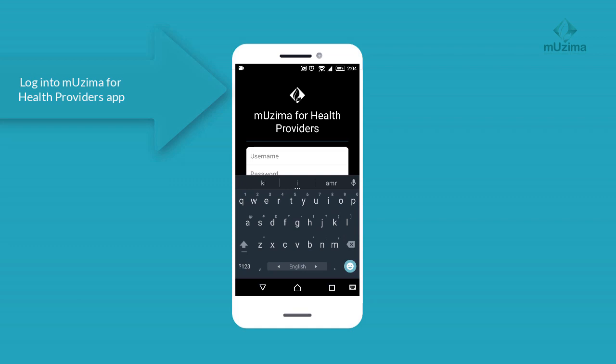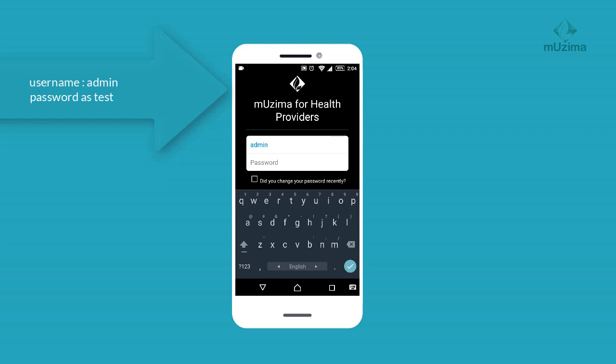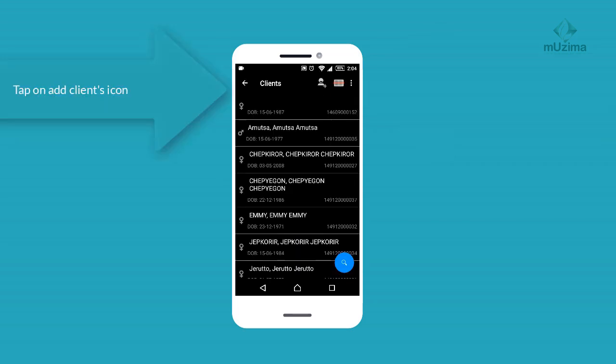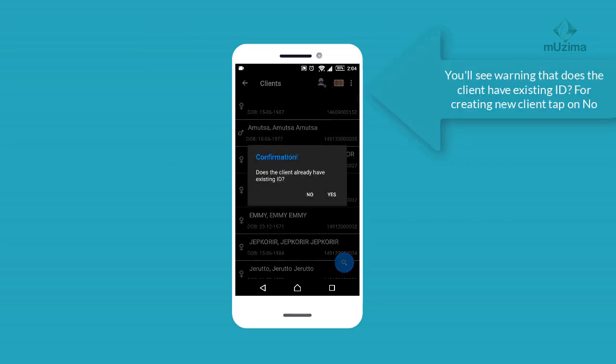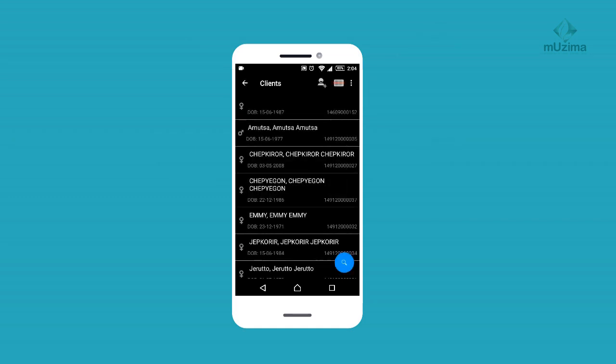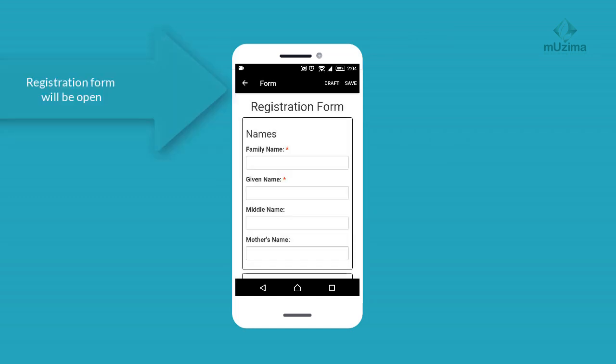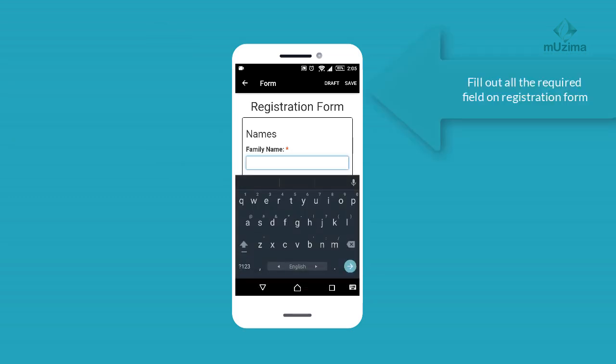Go to mUzima for Health Providers app and log in with username as admin and password as test. Tap on Clients. Tap on Add Clients icon. You'll see warning that does the client have existing ID? For creating new, tap on No. Registration form will be open. Fill out all the required field on registration form.